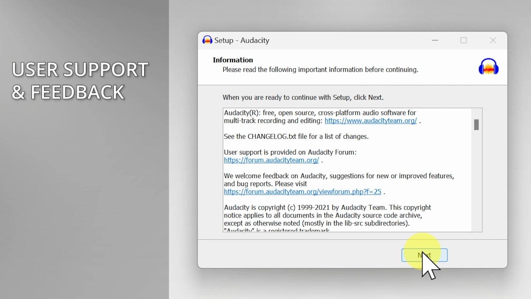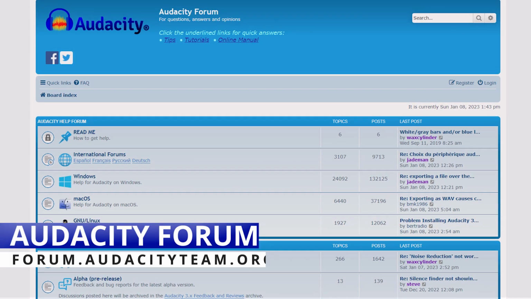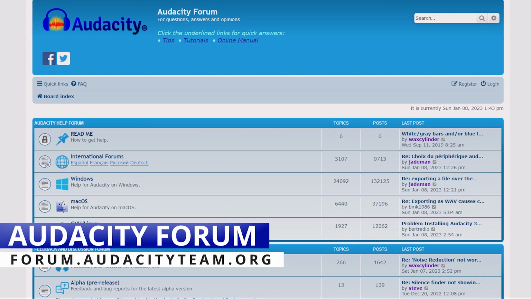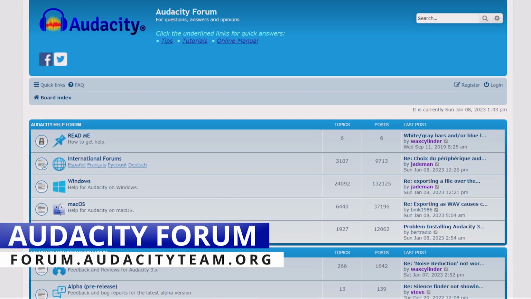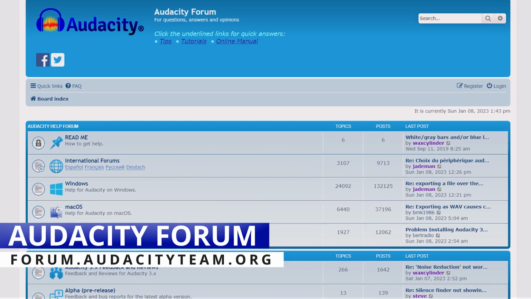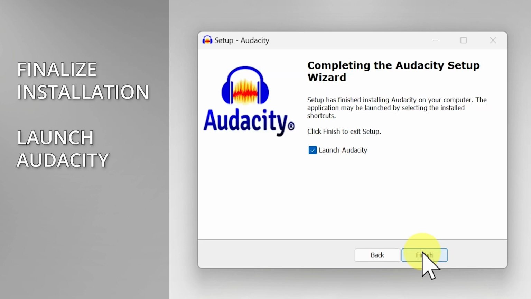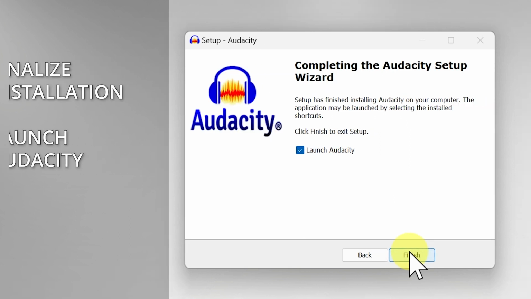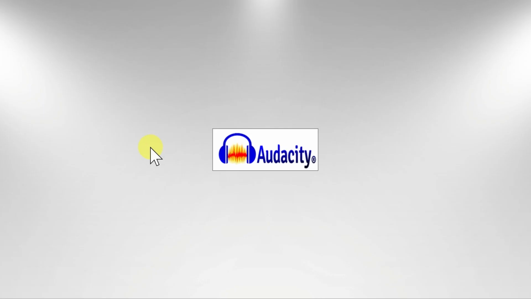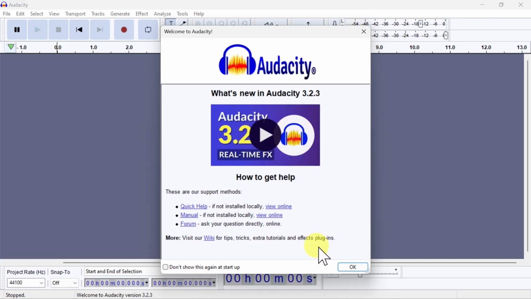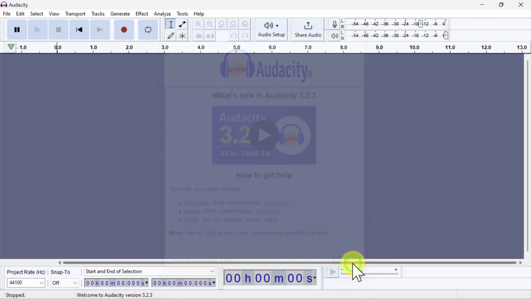After the files have been installed, you may read some more information about the application. Note that there is a link to the Audacity forum, where you may get support, report bugs, or share opinions. When you're done reading, click Next to continue. Finally, click Finish to launch the application. As you can see, Audacity starts and the installation is complete.